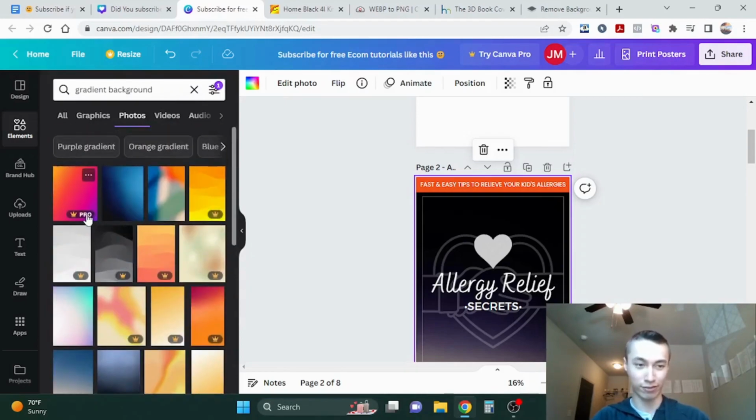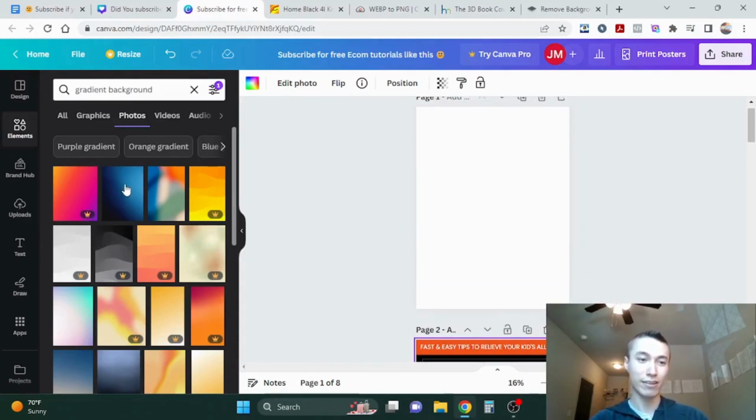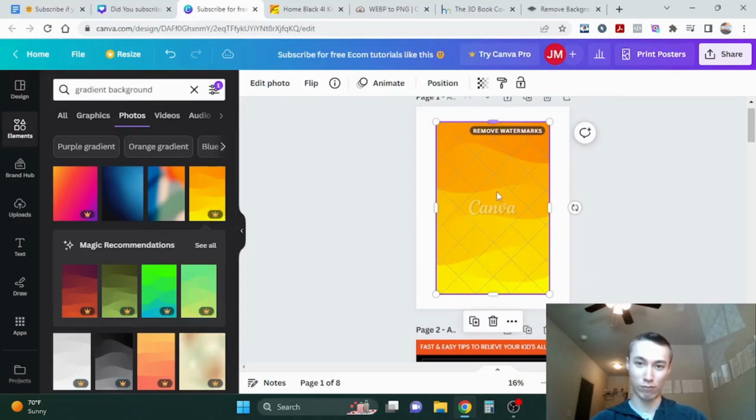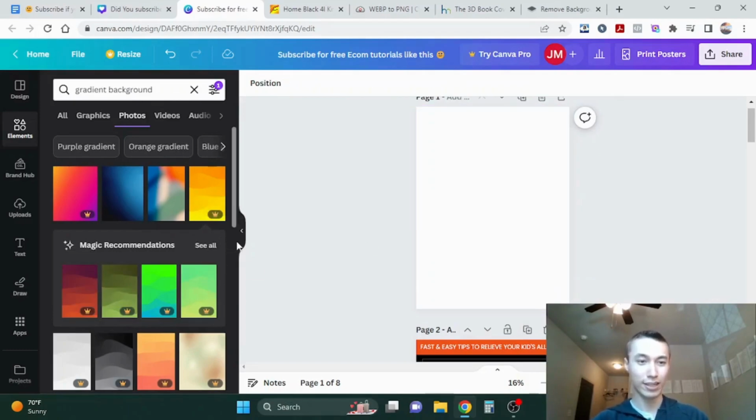Now the ones with the crowns are for pro, so you either have to pay for the image itself, or you can pay for the pro subscription monthly, and you automatically get all these images that show the crown for free. But in this case, I'm just acting as if you guys only have the free account. So anyone that doesn't have the crown, you can use as an image. Otherwise, if you use a crown one, it'll have watermarks on it. So we don't want that.